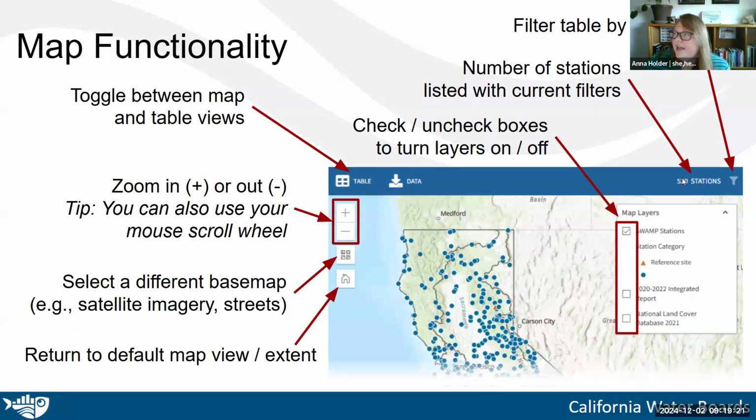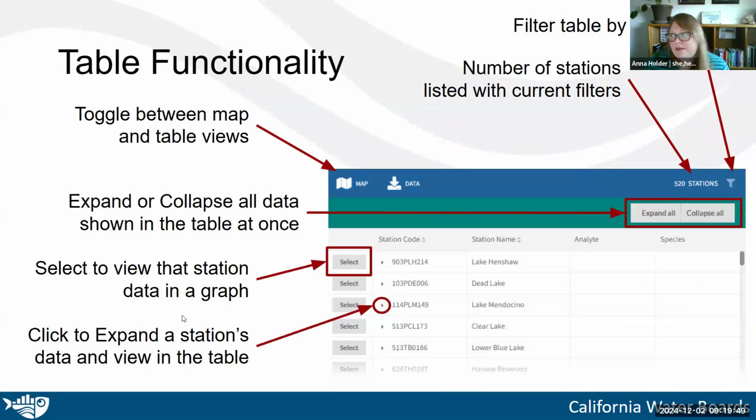Right, this here. The number of stations is how many points are shown on the map. So as you filter and zoom in, it might go from 520 to 12 or 3 or whatever. So that'll show you just numerically. Sometimes it's helpful to see, oh, I'm looking at all of the bioaccumulation data in all of California or region 5, and this is how many stations are there. And that's super handy for me.